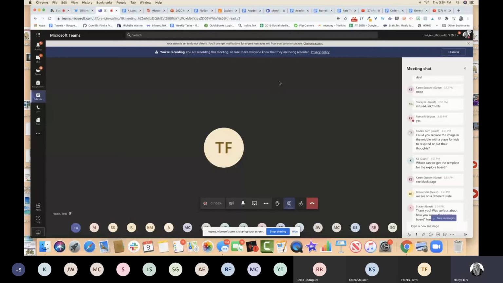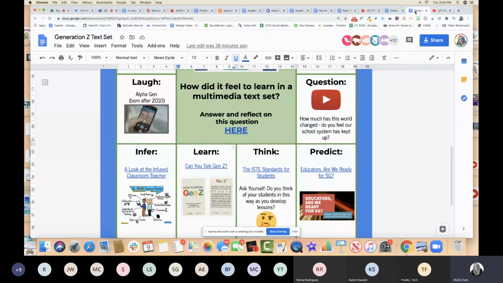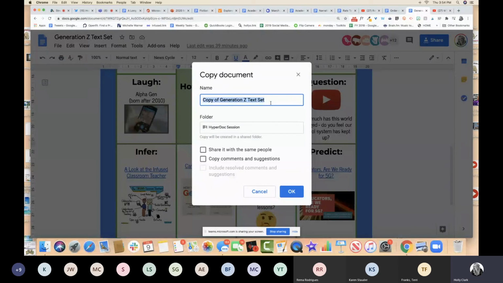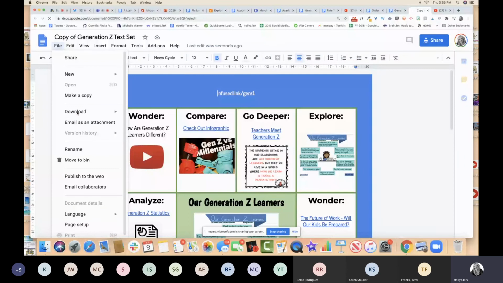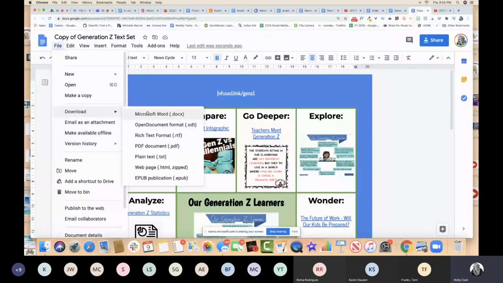So Gen Z, if I go here to file and make a copy, then I can just call it copy of Gen Z text, or I can give it a name and press okay, and it makes a new copy for me, and that's mine to keep. Now, if I'm doing this and I made a copy in Google and I am a Microsoft school, then my next thing is to come here to file, download, and make it a Microsoft Word doc. And it will make it look exactly the same. And the best part is in Microsoft Word, you have reader mode, and it makes it so much nicer. So that's how you deal with that.